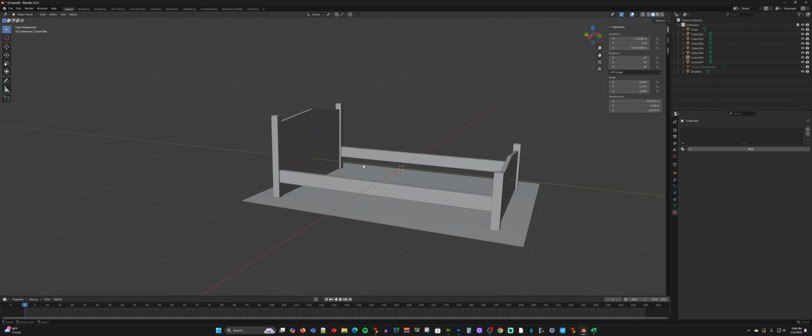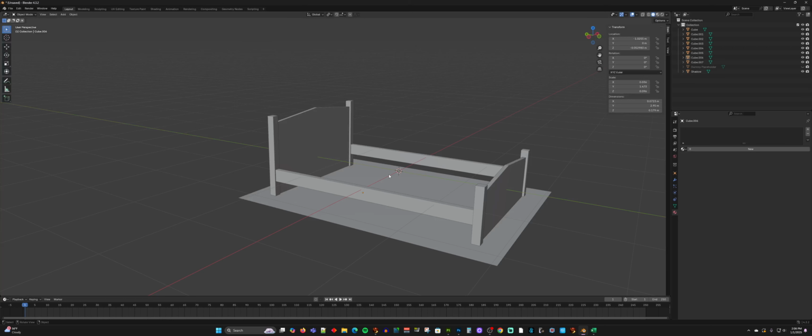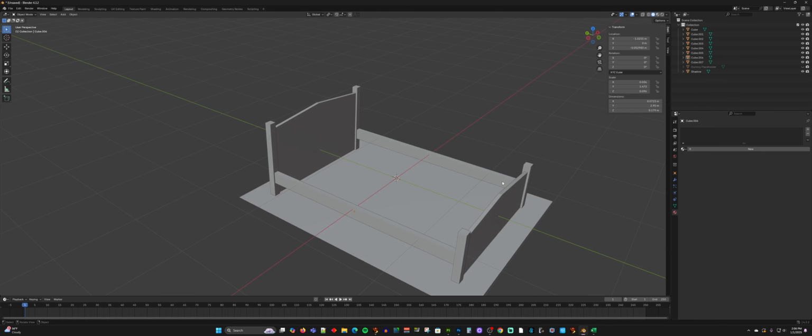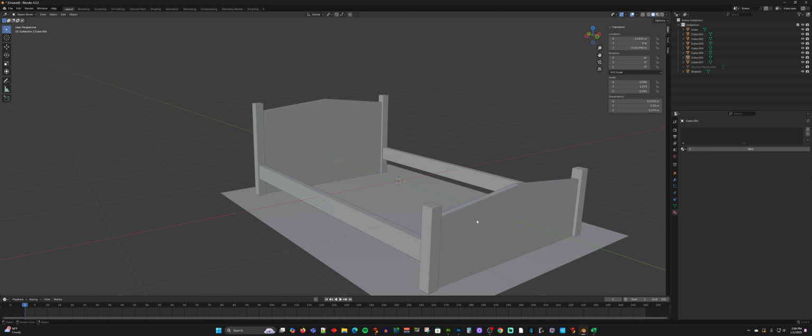And this is as low poly as it's going to get, right? Actually, that's not true. All right. So before we move on to the mattresses, let's finish up this frame. There are polygons in here that are not going to get seen, and that should be removed.